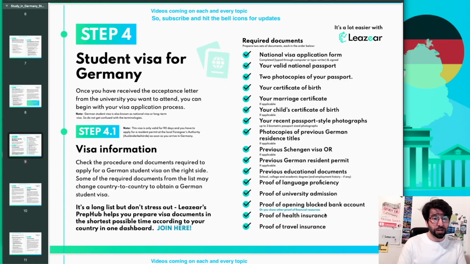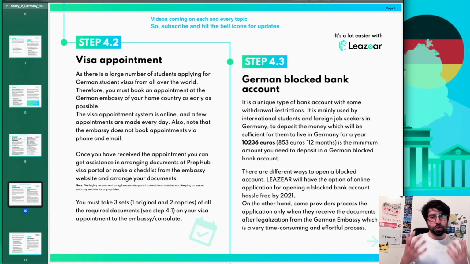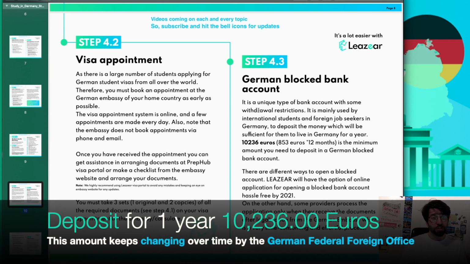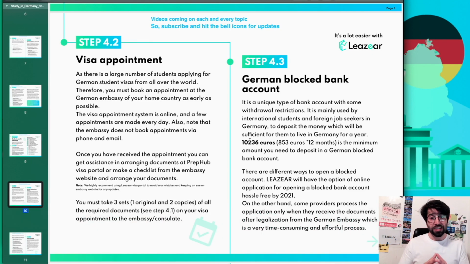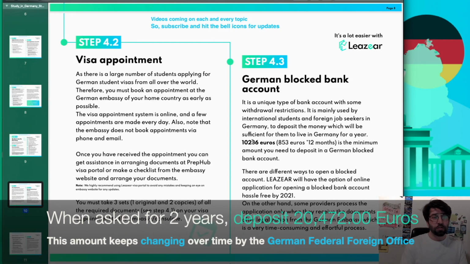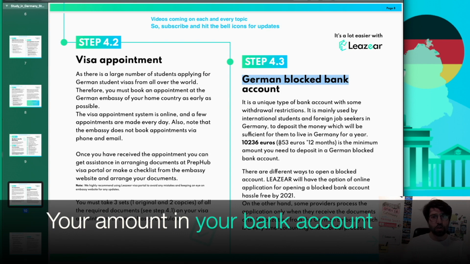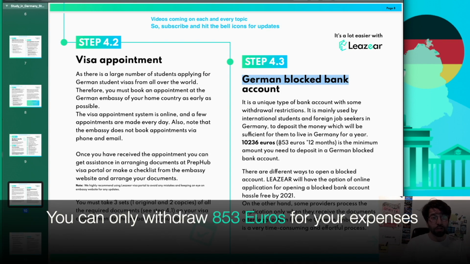But the most important part is the German blocked bank account. German blocked bank account is a unique kind of account. That means you will have to make an account in Germany while sitting in your country, where you have to deposit for 1 year 10,236 euros. The embassy or consulate can ask for 2 years of blocked amount, that could be 20,472 euros, which means this is your amount. When you come here for the next 12 months or 24 months, in case of 2 years, you can withdraw an amount of 853 per month.